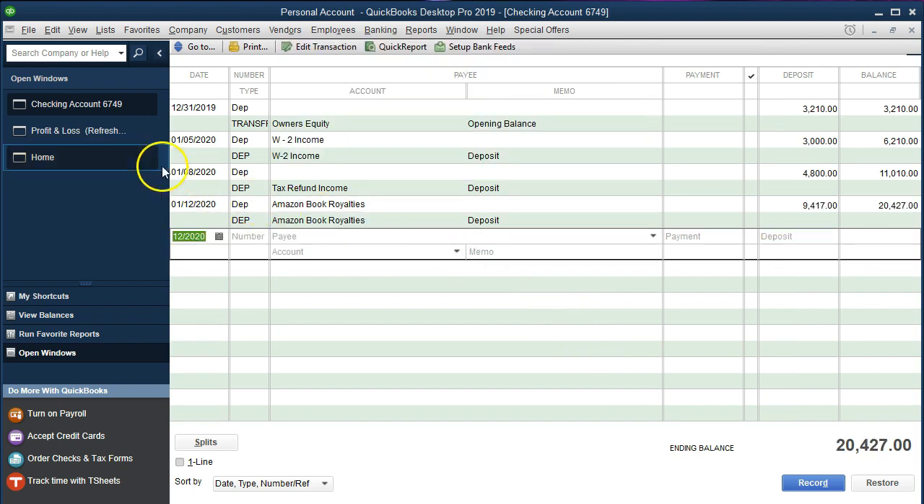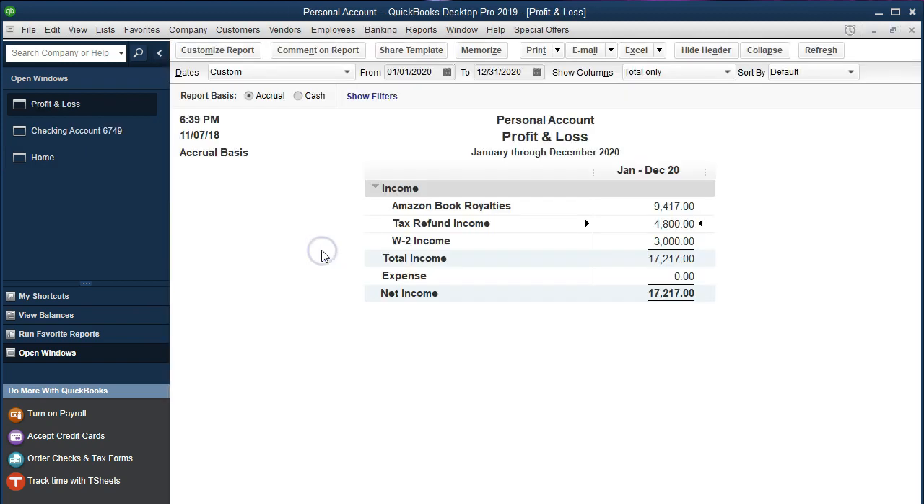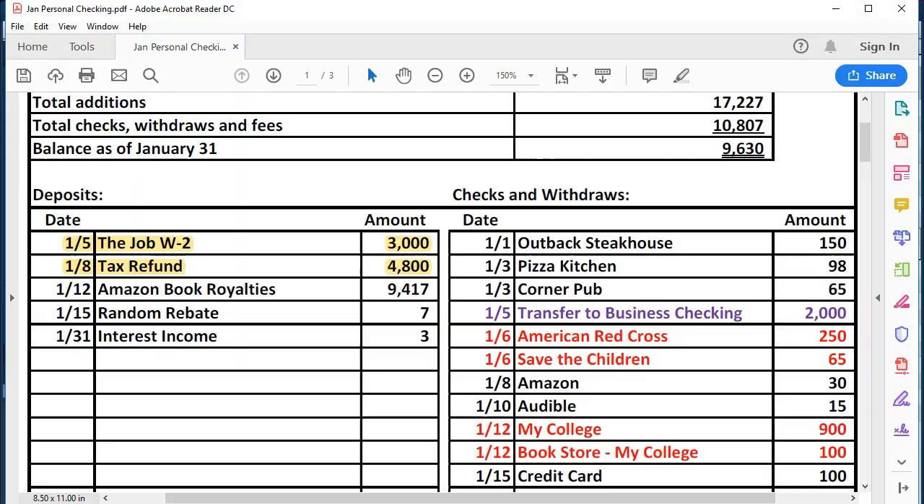If we go to our profit and loss and see what's happening as we go, the profit and loss refresh has now the royalties. So now we have these three. They're all income accounts, types of income. So we're going to go back to our checking account and see what else we have there.